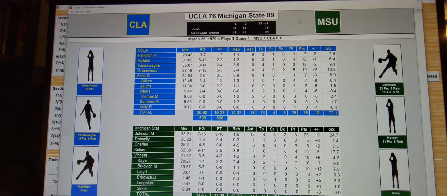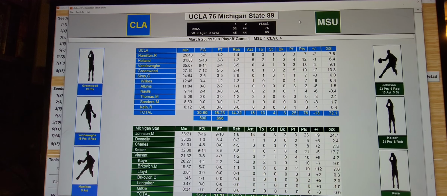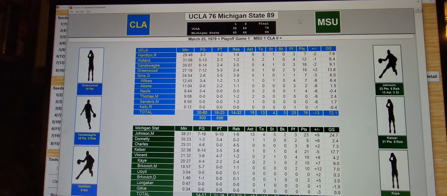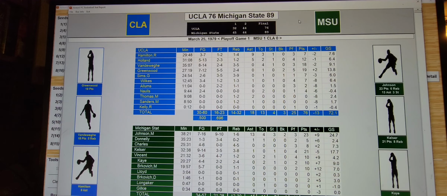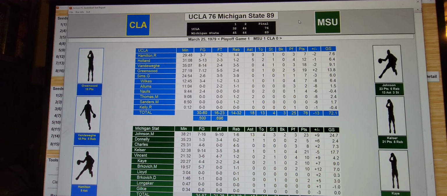Okay, for UCLA in a losing effort, Hamilton, 7 points, 9 assists. Holland, 12 points. Van Degway, 18 points. Greenwood, 19 points. And G. Sims, 9 rebounds. For the champions, Vincent and M. Berkovich with 10 points each. Greg Kelser, 21 points, 8 rebounds. And I guess you got to call him the tournament MVP, Magic Johnson, 23 points, 2 blocks, 3 steals, 13 assists, and 6 rebounds. There you go. Michigan State is your champion.